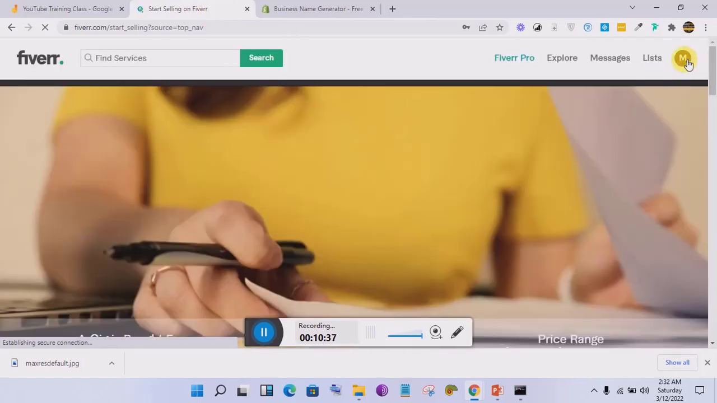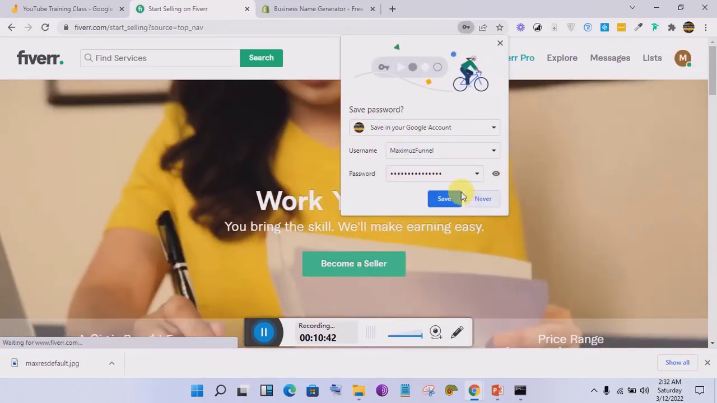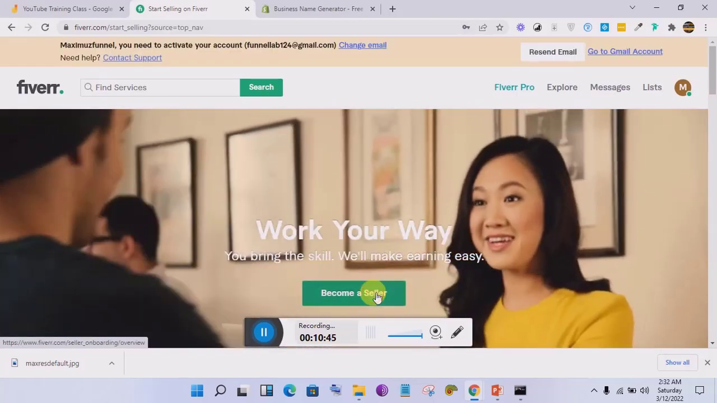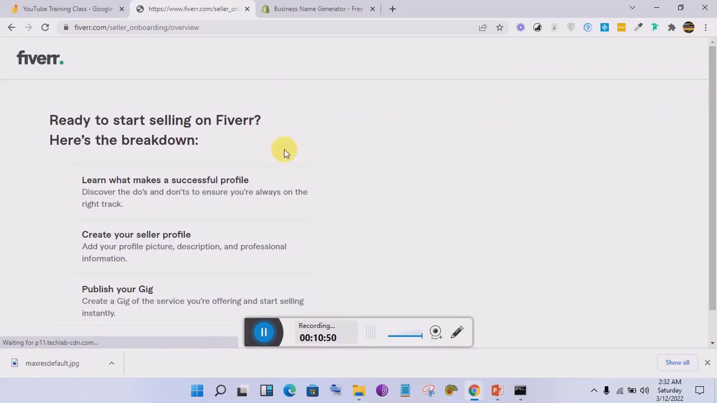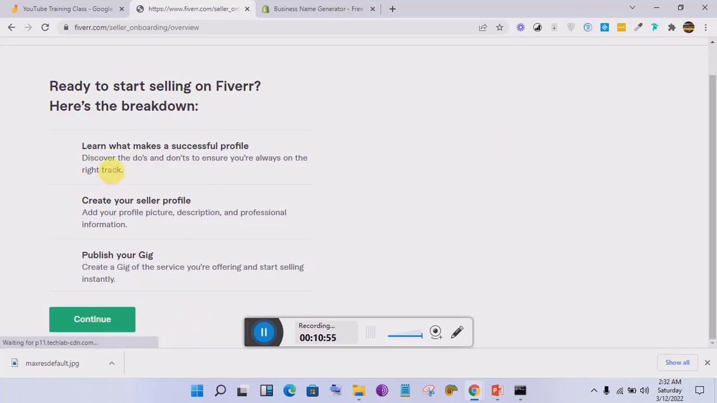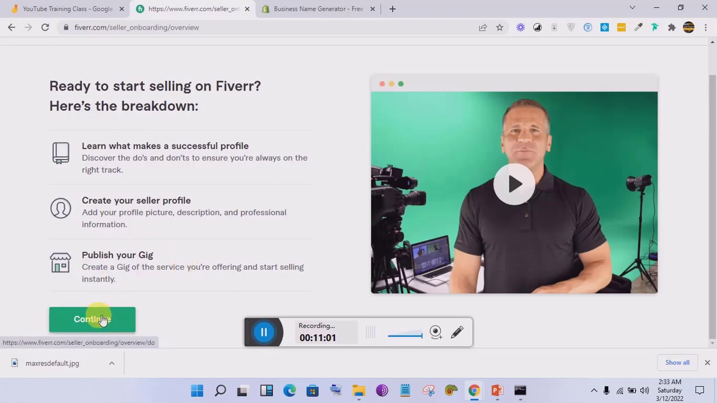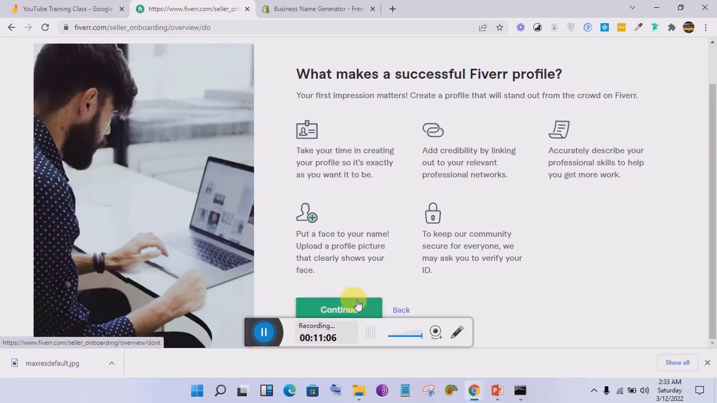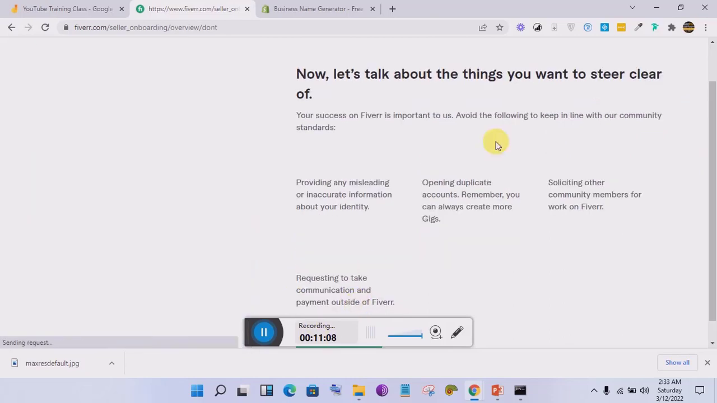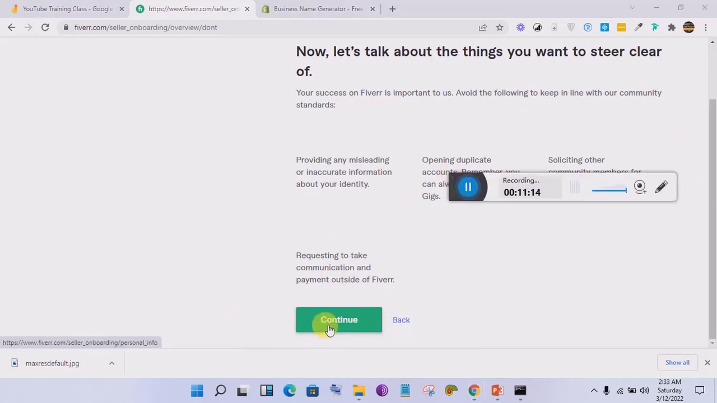So we can see we're already in Fiverr now. We have our account created. Okay, so you can save the password. So once you do that, you can now scroll down, ready to start selling on Fiverr. All right, so click on, you say, learn what makes a successful profile, create your seller profile, publish your gig. Just click on continue. Click on continue. Okay, click on continue.